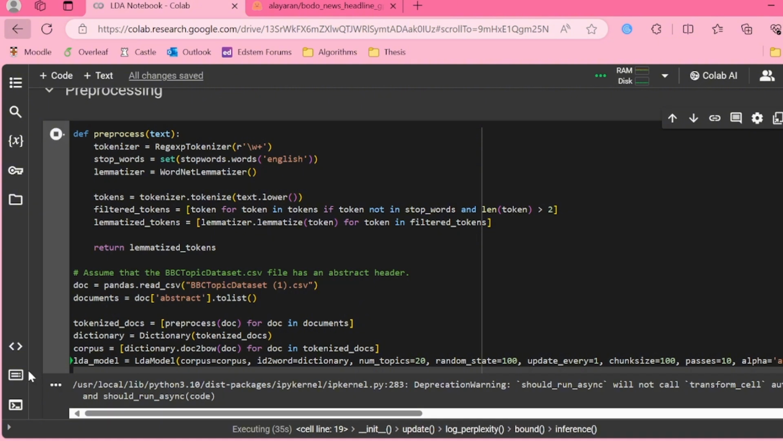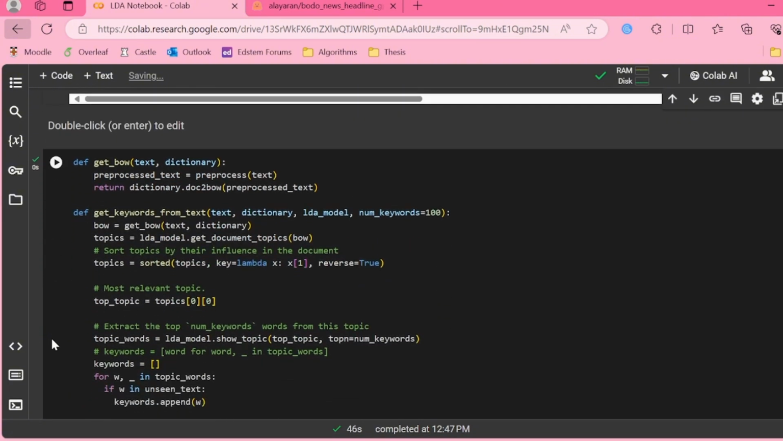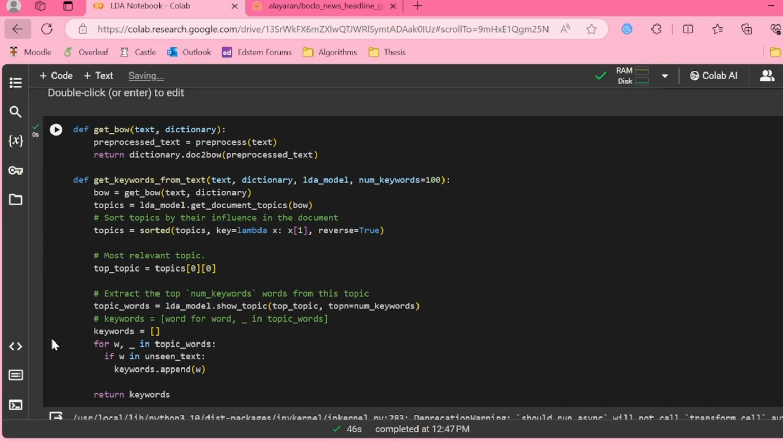Here, I've made the assumption that the BBC topic dataset has an abstract header. This is purely for the sake of convenience. And then finally, we will actually run the LDA model itself. So we'll go ahead and run this, and while it's running, I will briefly talk about the model itself.